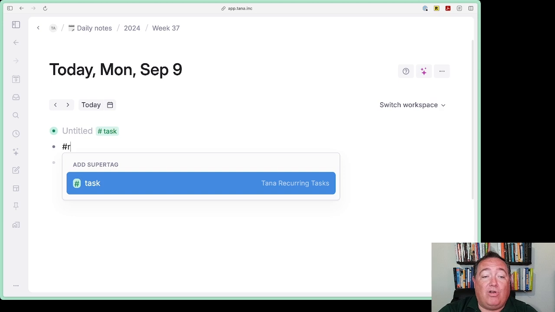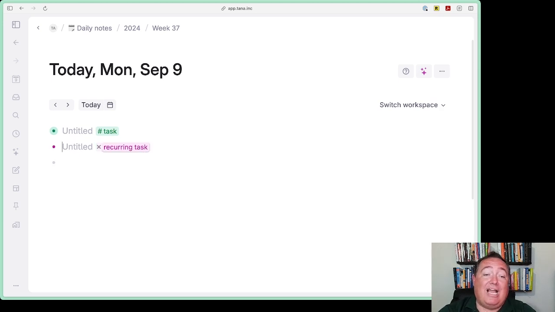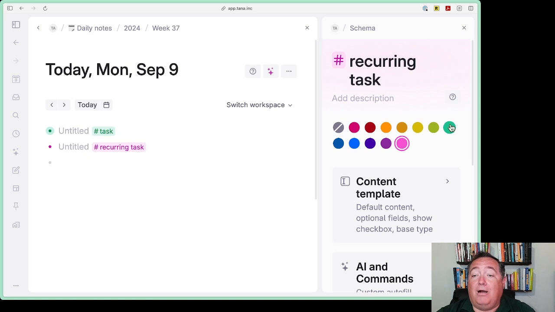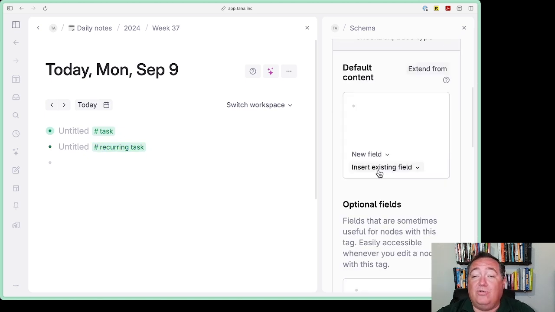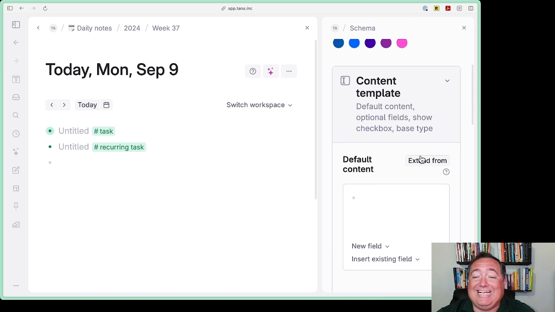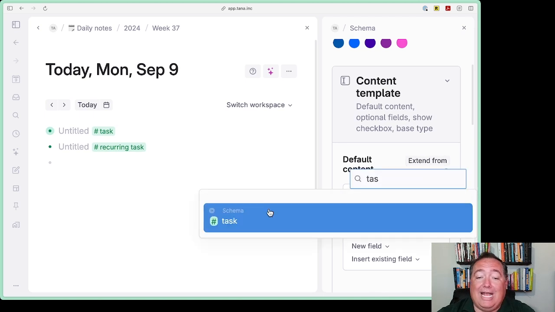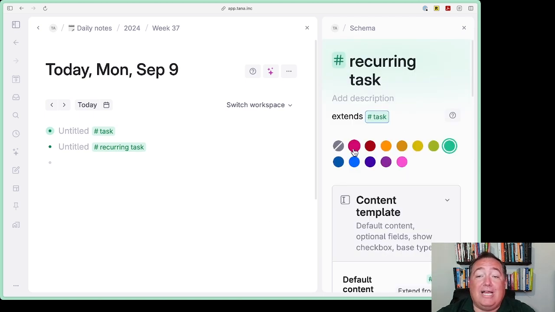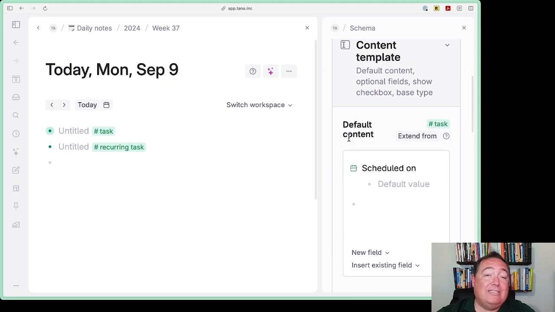Let's go ahead and create recurring task. And because it's a type of task, one, I like to make it the same color. So I'll make it this color as well. But two, the first thing I do is I come into here and I extend from task. So now recurring task is a type of task. I do that because that way any of my queries that I'm using for tasks will also pull in the recurring tasks so that you'll be able to see those as well.